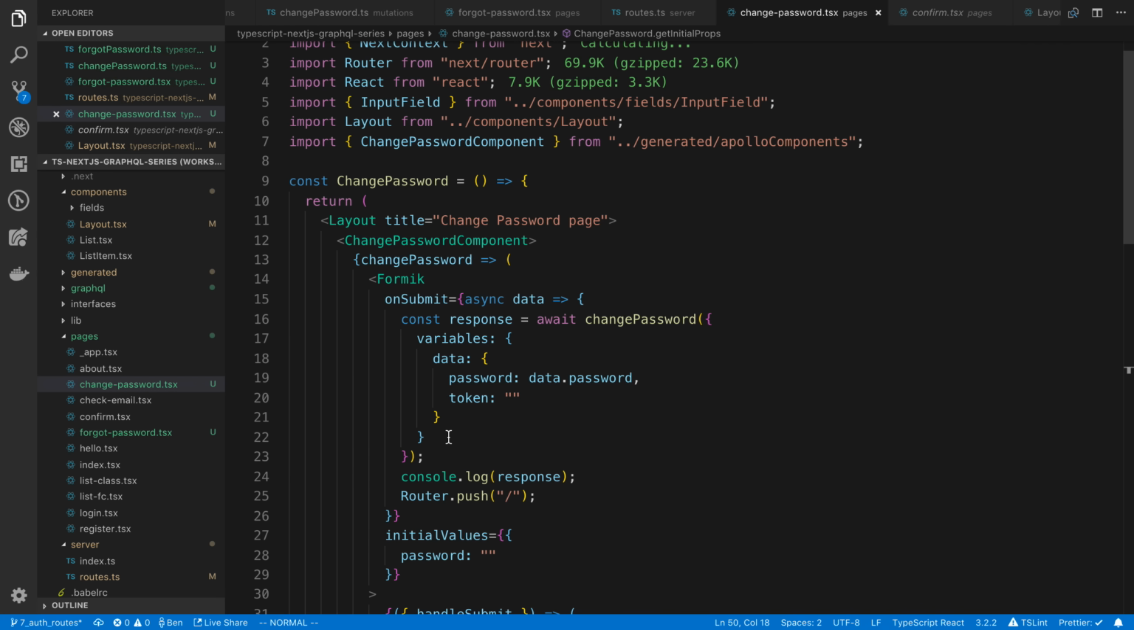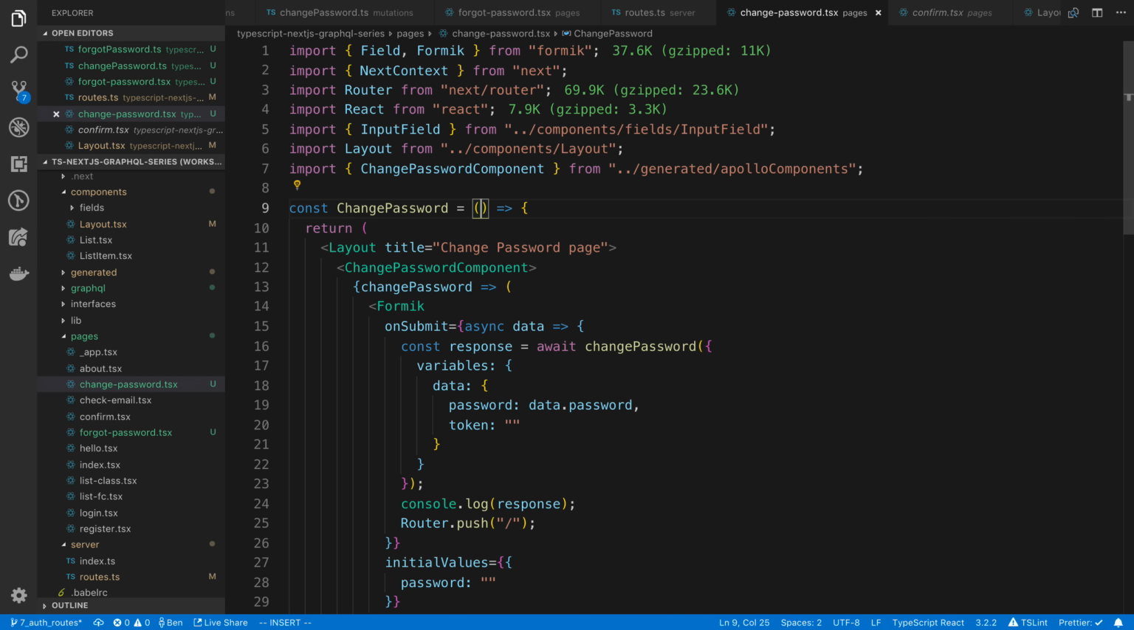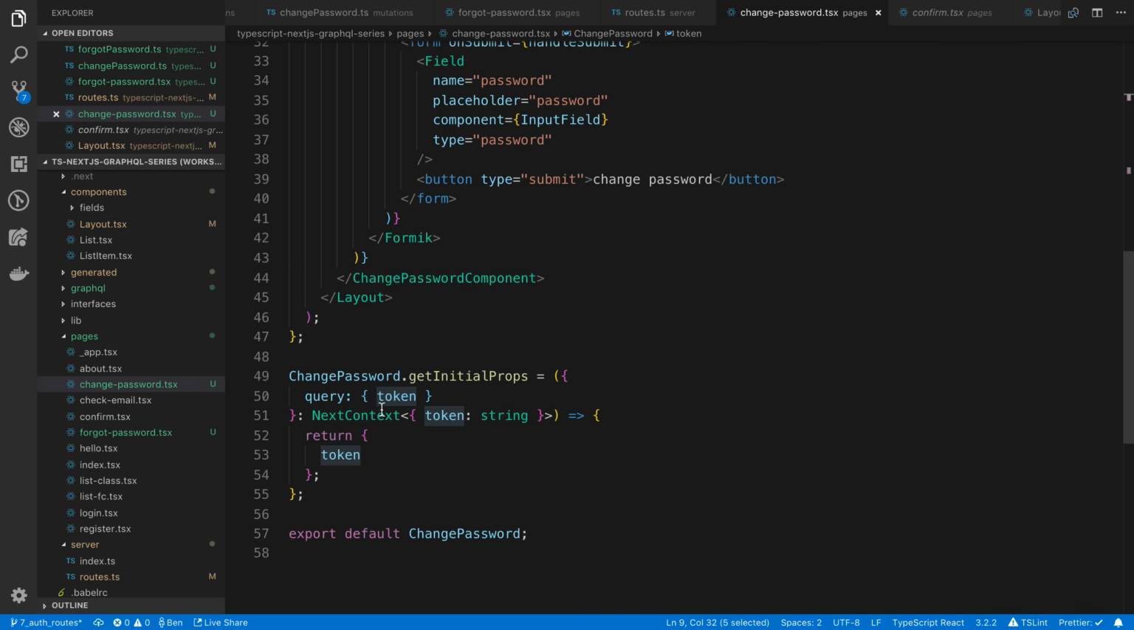Anyway, so now the token is going to be passed as a prop up here. Token, and token is going to be just a string. And so now we can pass in the token right there. And again, this token is coming from this get initial props function, and that's getting it from the URL by doing this destructuring and then returning it, which is going to add it to the props.